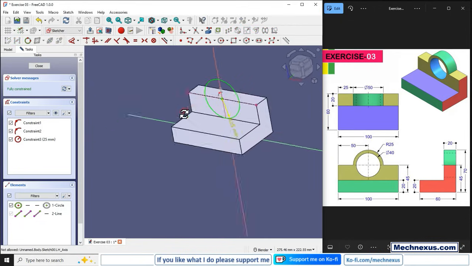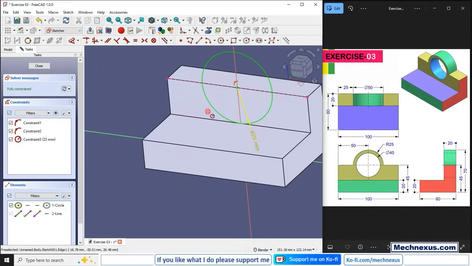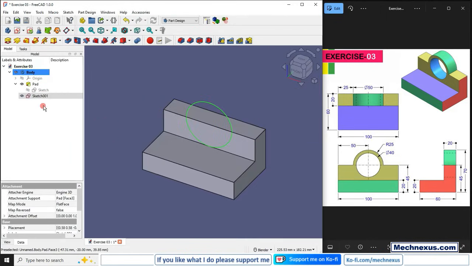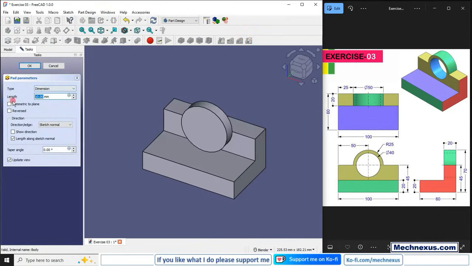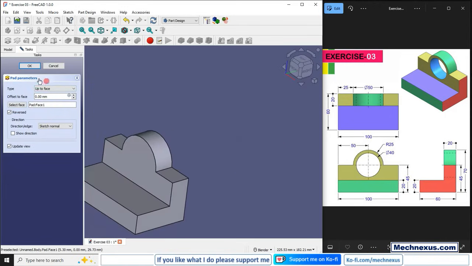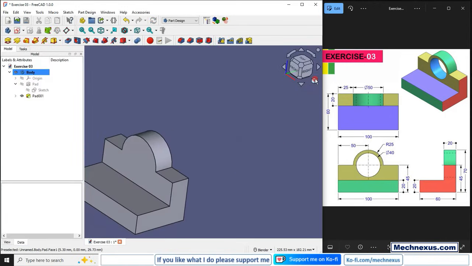And now if we wanted to trim it, then we can also trim it, but we will directly extrude it. Select the sketch and click on the pad, and here click on the reverse and define the end condition up to face to the back side and say OK.